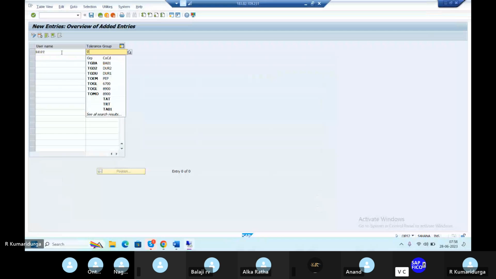Give your tolerance group. See, some of the persons will delete each and every configuration. Okay, try to take out your tolerance group.